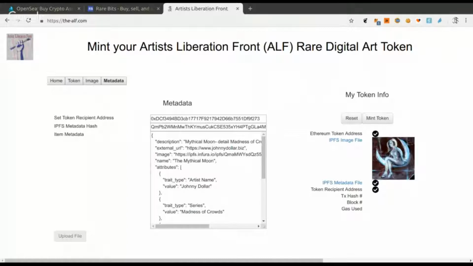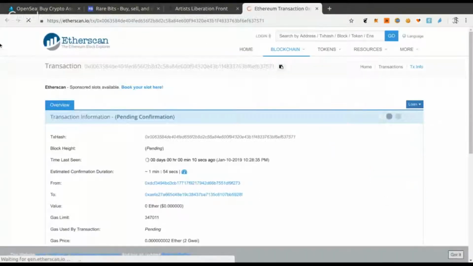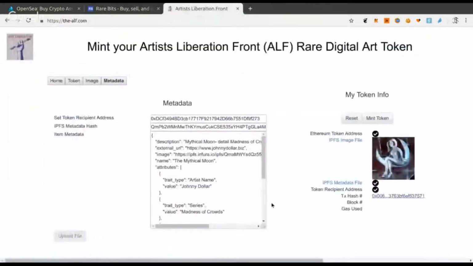And it takes a moment. My MetaMask comes up, and it's going to cost me a grand total of 9 cents to mint this token. There it is. And you can see the transaction hash over here on the right-hand side. I could click this, and it will take us... it shows it's pending. So in the meanwhile, what I'm going to do is I'm just going to show you what this is like.